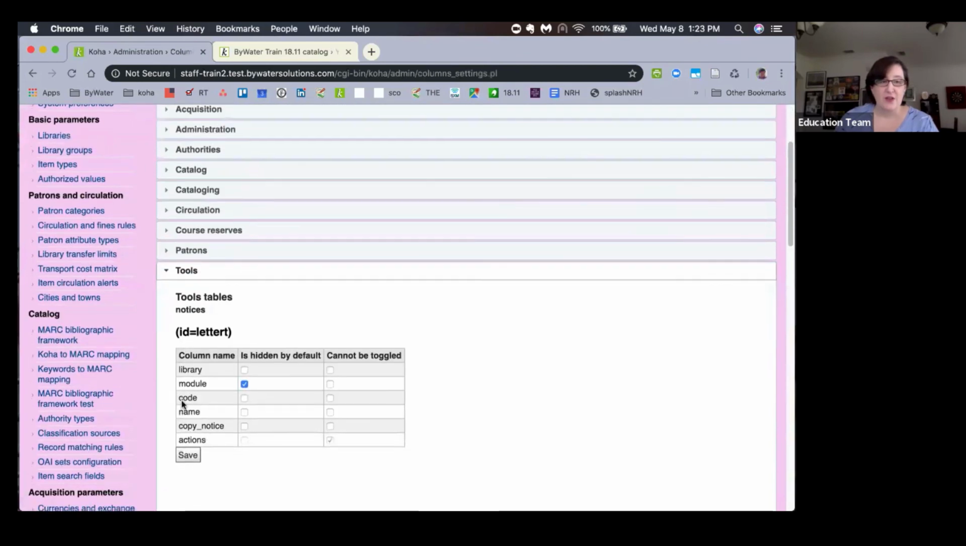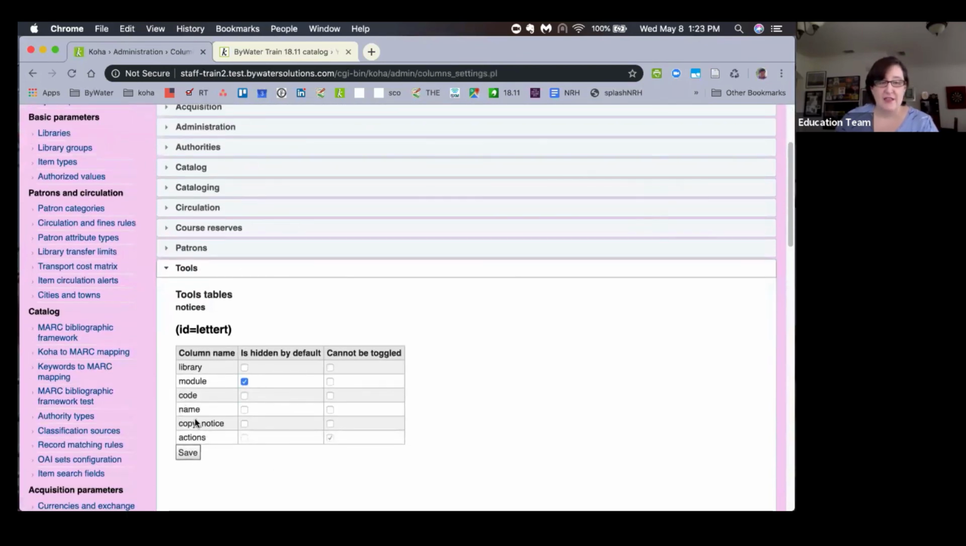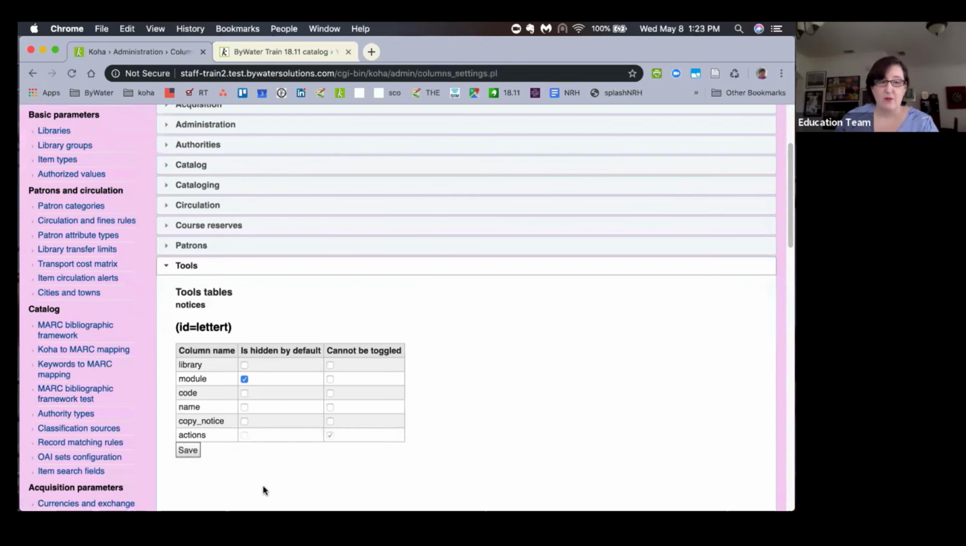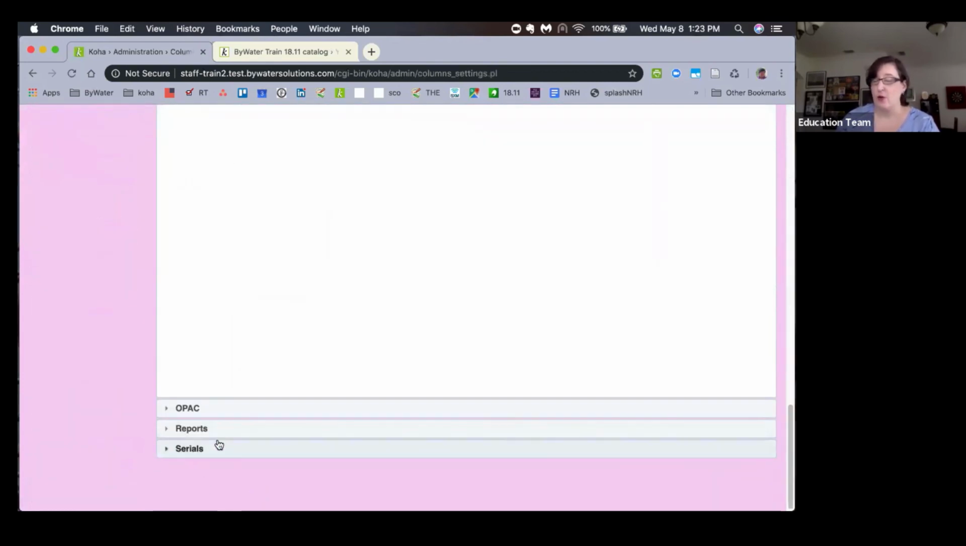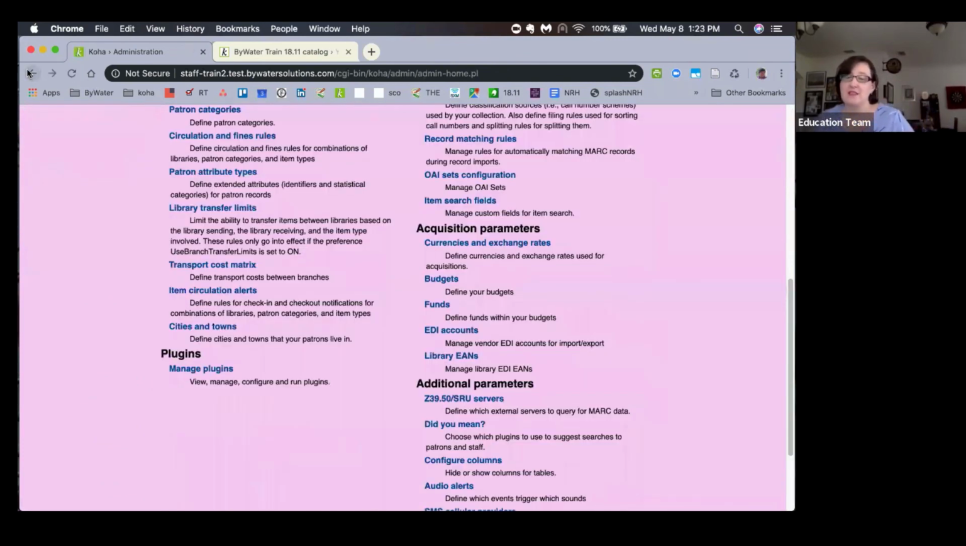So under our notices, we can say, what do I want showing, and what don't I want showing in those categories. I know we've talked about this in some of our other webinars too, but a lot more things are being put under that configure columns control, which makes it really nice to be able to set it permanently for those sorts of things.